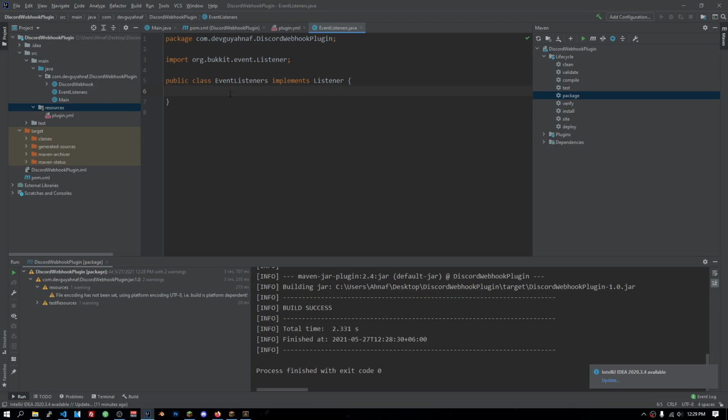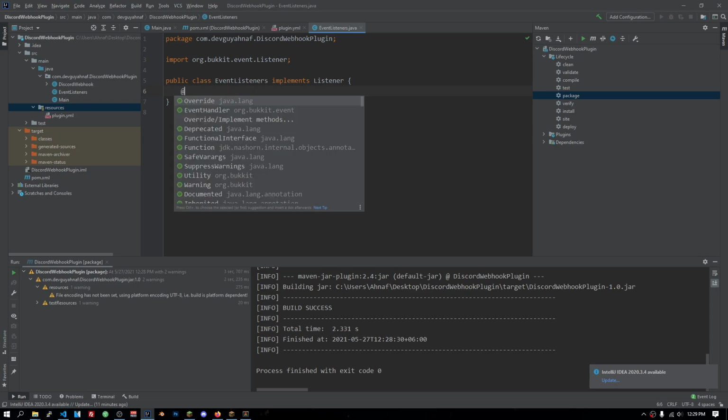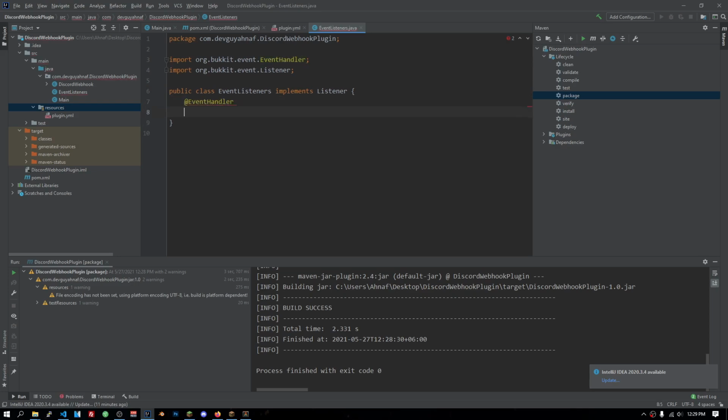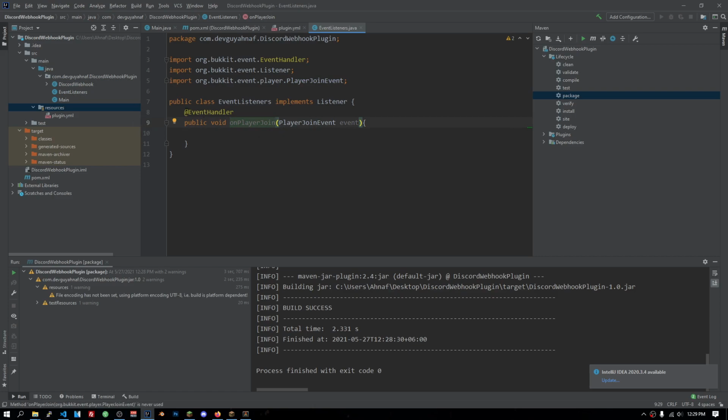So we can have an event handler. We can add an event handler, and this one's going to be public void onPlayerJoin. The name has to be specific, and this should take the PlayerJoinEvent payload. So onPlayerJoin is going to be the name of the function, and the annotation is going to be EventHandler.